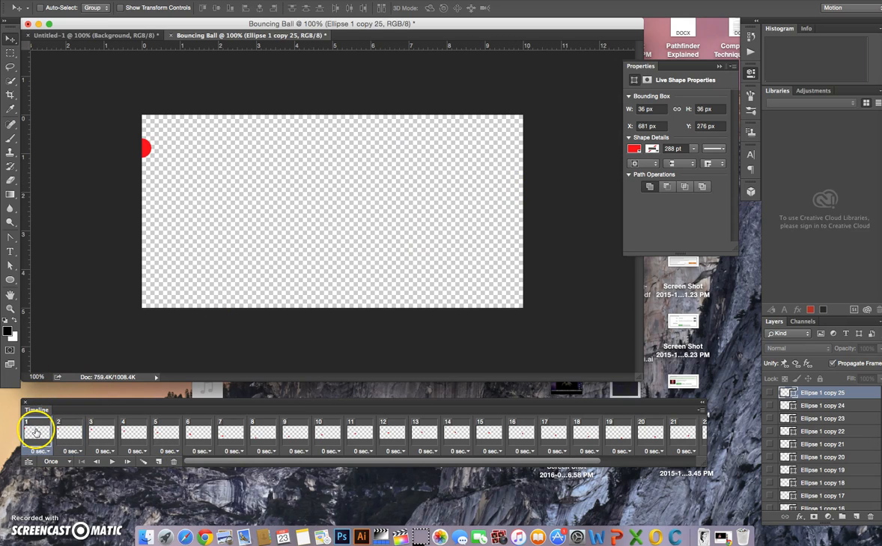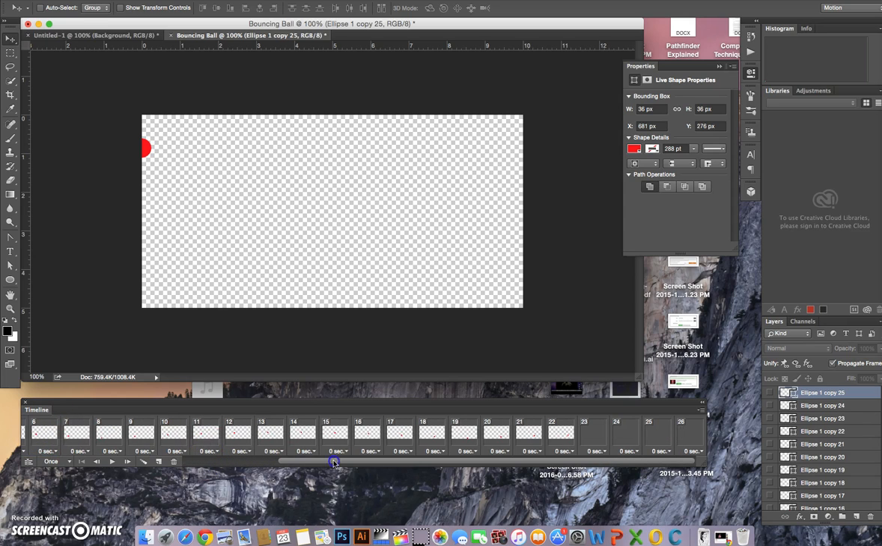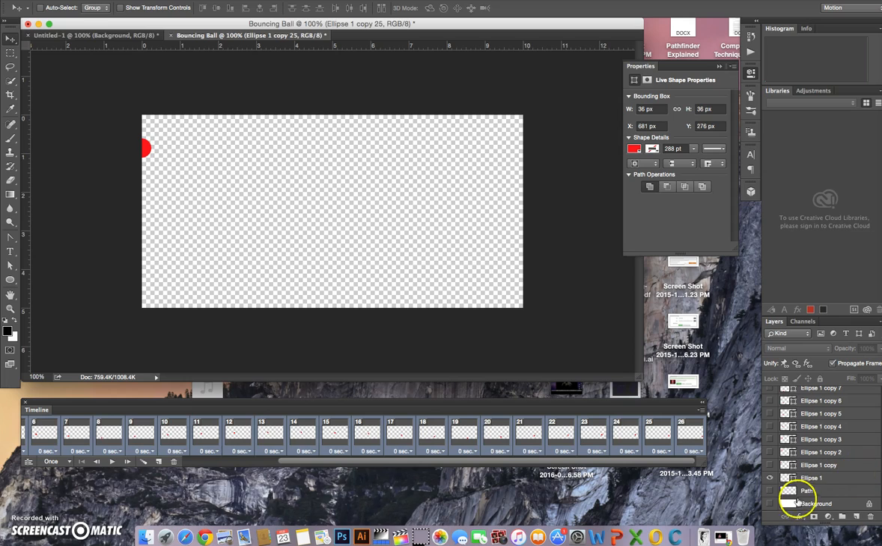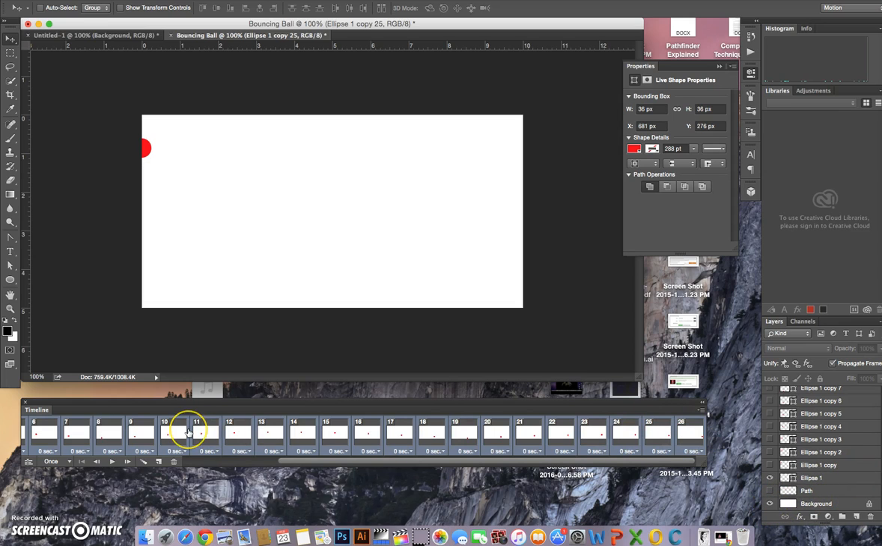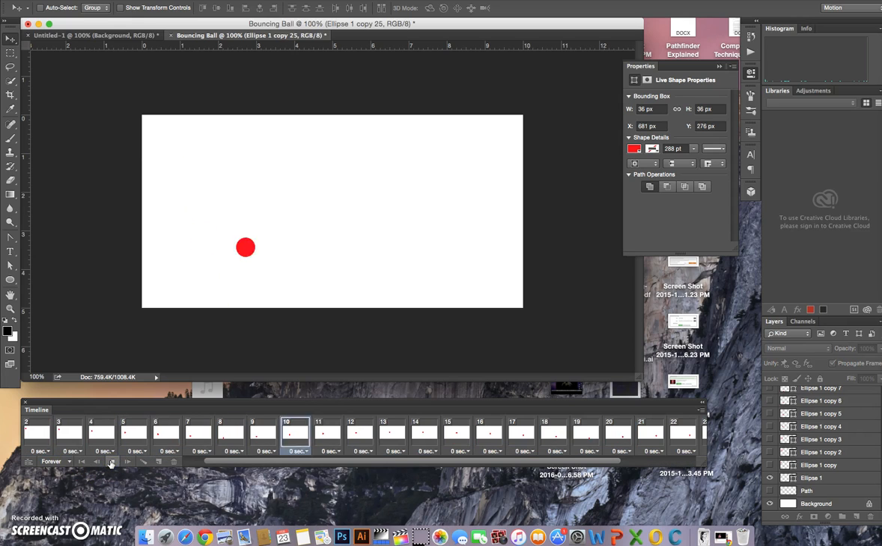So now the ball is starting here on frame 1. I'm going to leave that one lit up blue. I'm going to move the little slider over, hold down the shift key and click on frame 26, so they're all lit up blue. And now I'm just going to come over here to the layers and turn on the background layer with the eyeball. That'll apply the white background to the whole thing. Make sure that where it says once, this is set to forever. And then let's go ahead and play this thing and see how it looks.